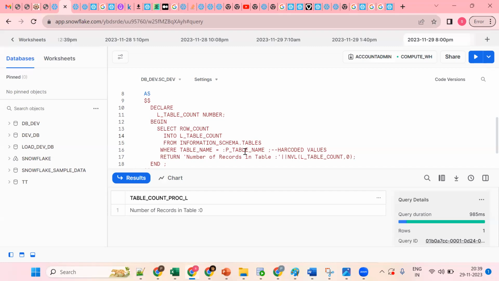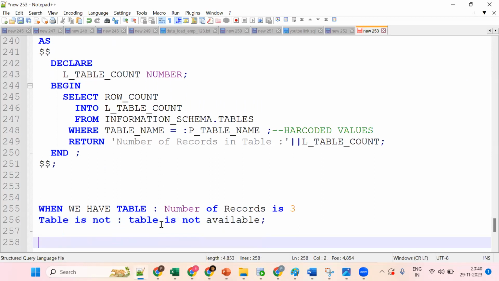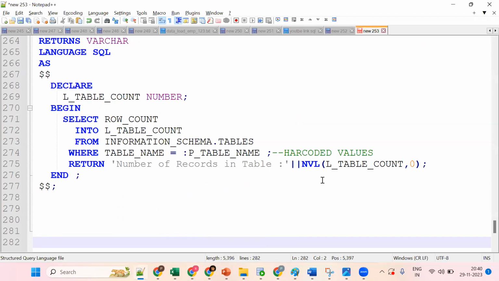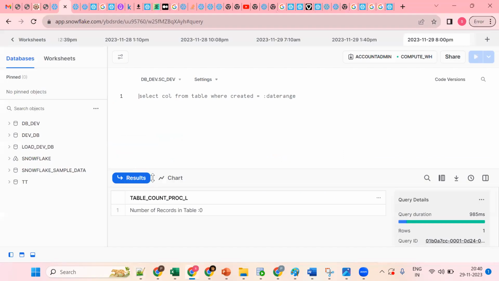Tell me, in SQL, if I want to do conditions, how can I do the conditions in SQL? By using what concept? Case statement. Case statement. Okay, same thing. Now what happened? So case. Okay, so remove this value. Okay, suppose I put this one. Now what happened? Now the requirement said what?